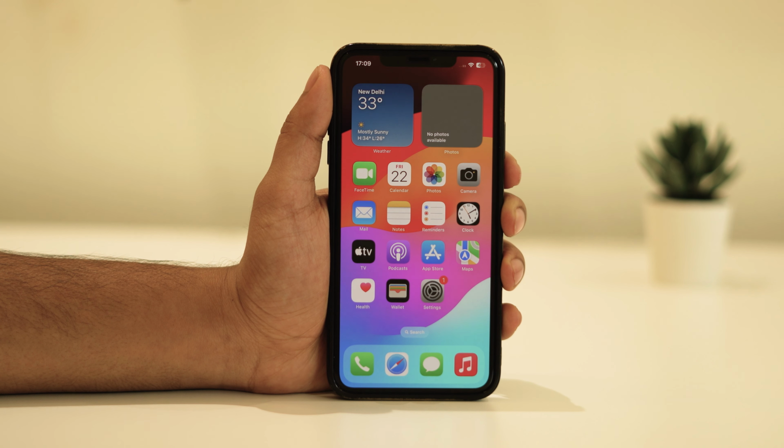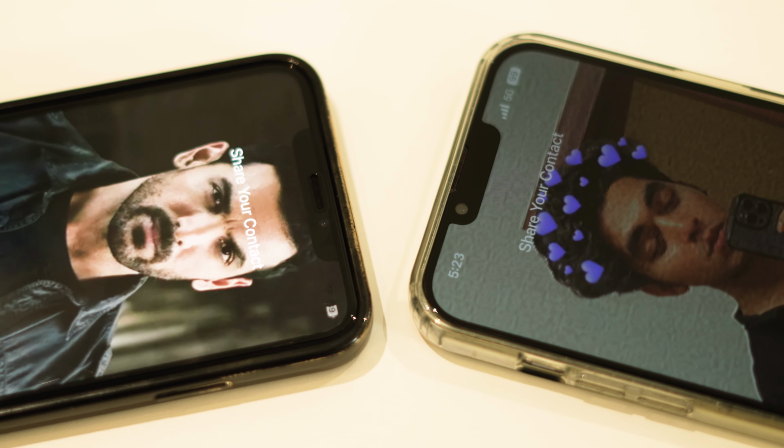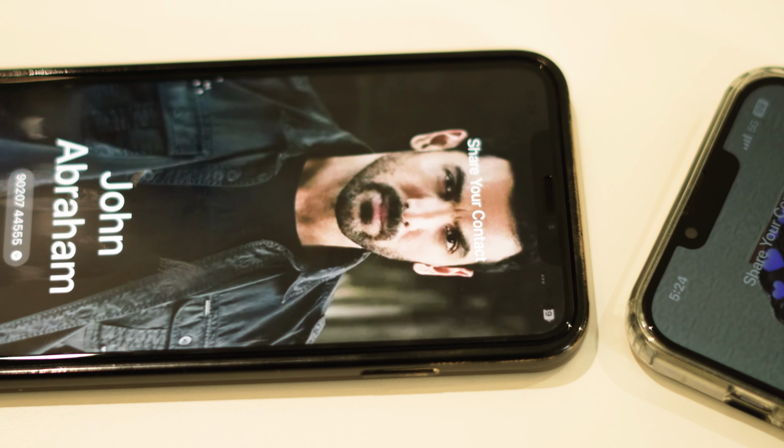Today we've got something really handy for all you iPhone users out there. We're going to show you how to use NameDrop on your iPhone to effortlessly share your contact information. It's a fantastic tool that can save you time and make networking a breeze.